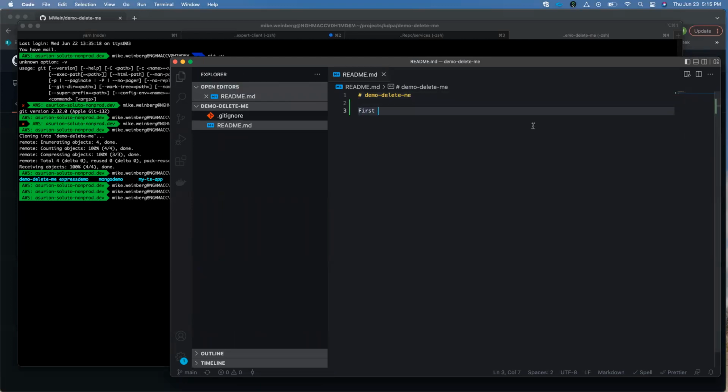So I'll just make a quick push. Now I'm going to show you how to do this in the command line and code.